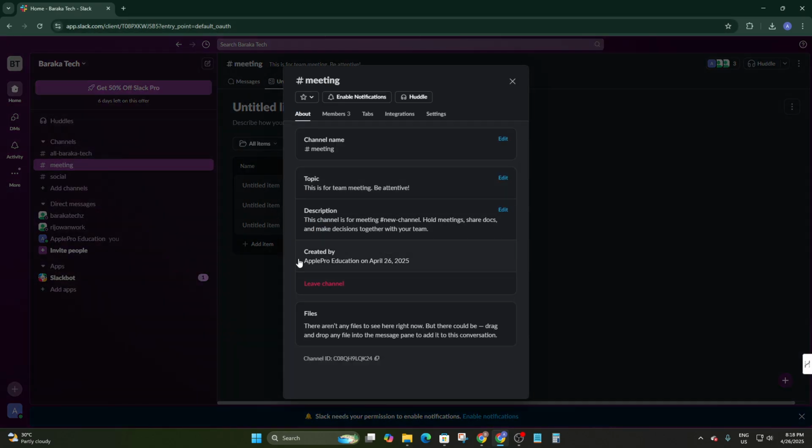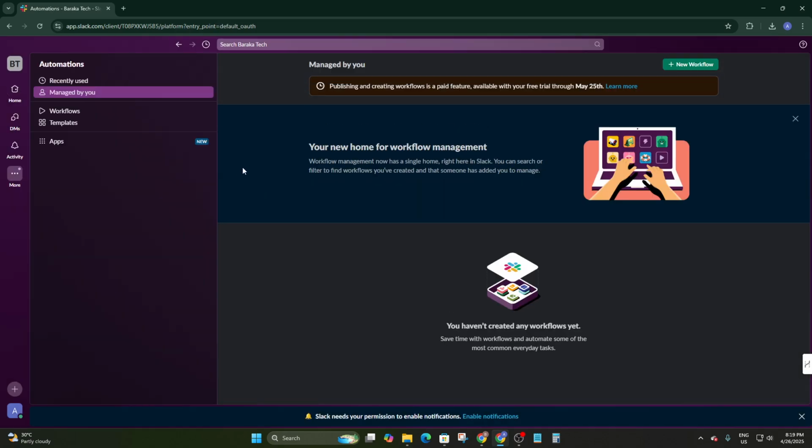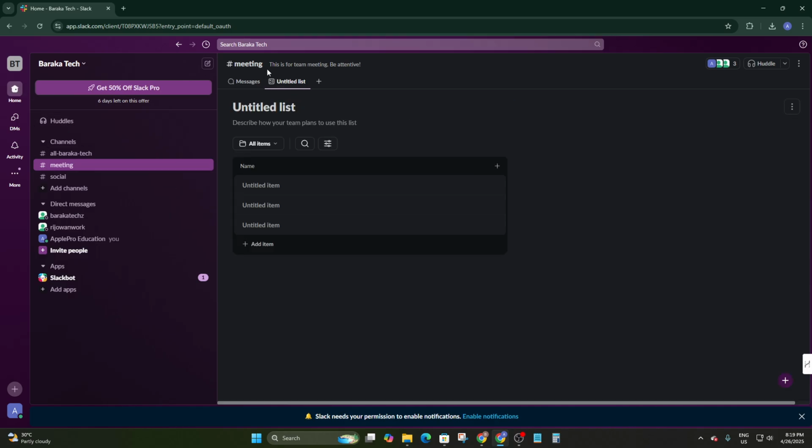Then you can go to the integration, so you can integrate different types of apps and supercharge the channel here, so it can make some work automatic. You can simply click on add automatically, so you can find add new workflow, so you can insert your team members with that workflow here. So that's pretty much simple here.